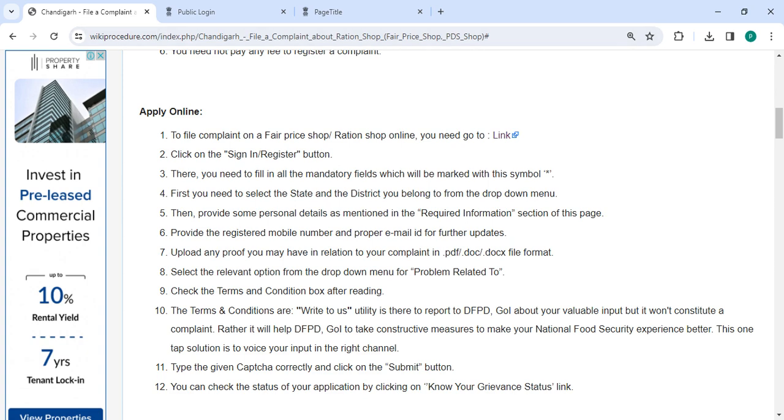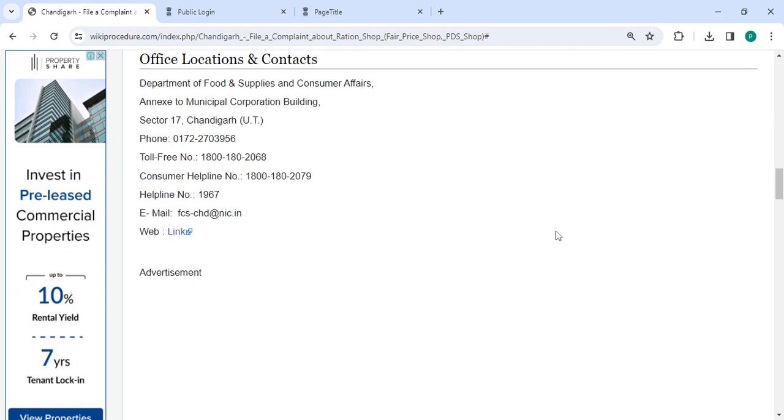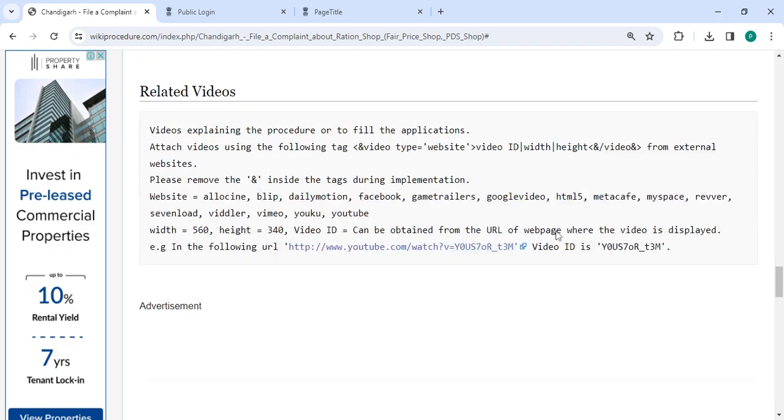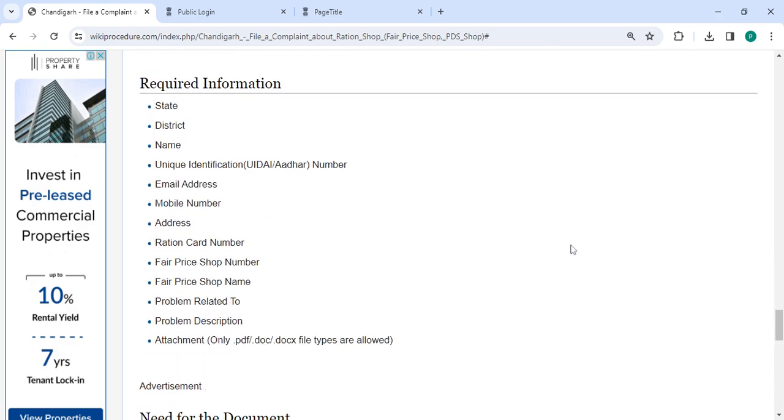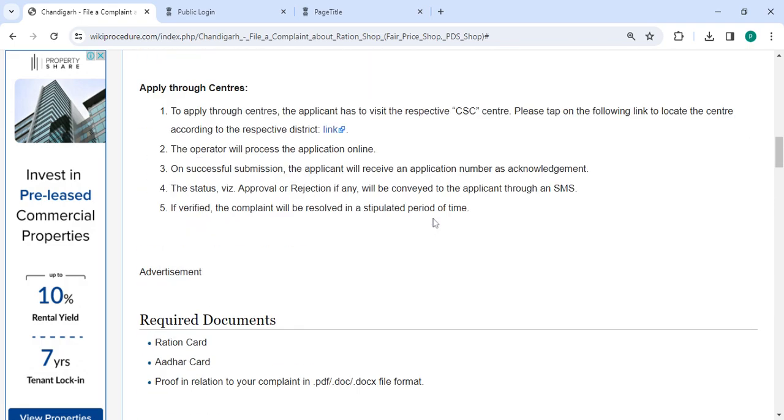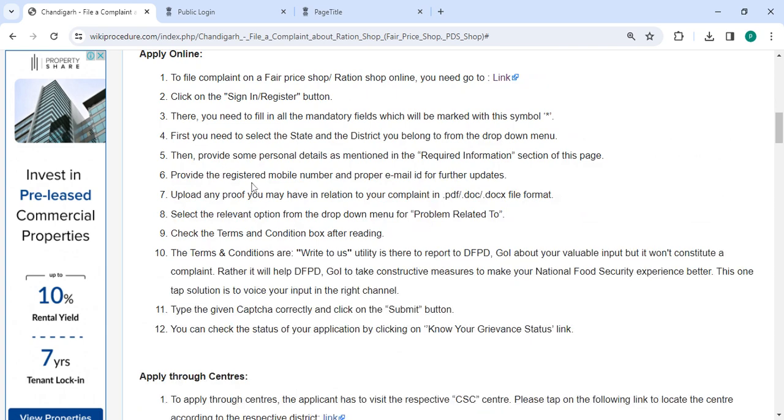After that, the person has to select the state and district from the drop-down menu. Then the applicant must provide the personal details that are mentioned in the required information section of this page. To find required information, you have to scroll down and check the detailed information here. The applicant must provide the registered mobile number and proper email ID for further updates.